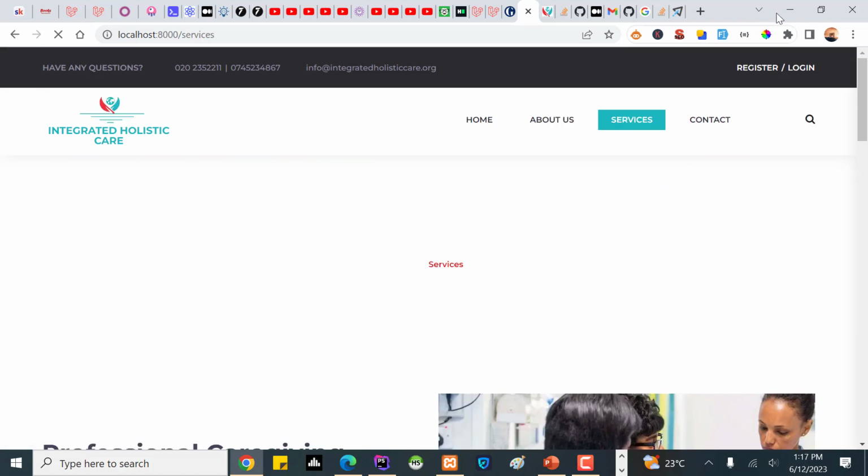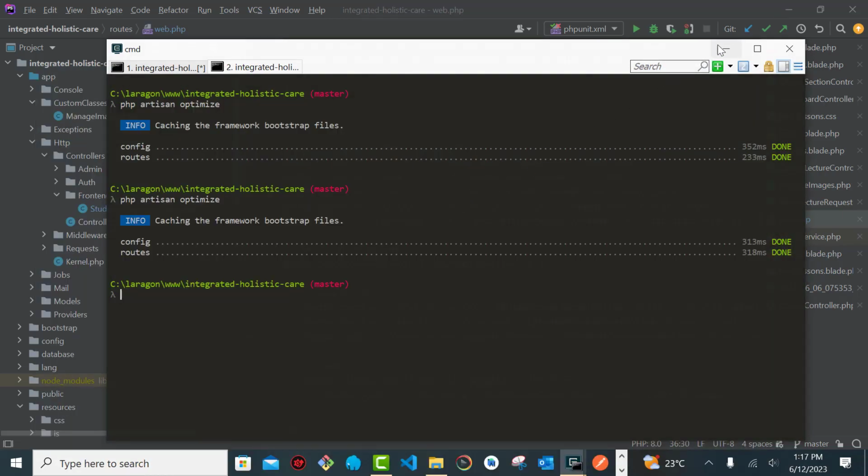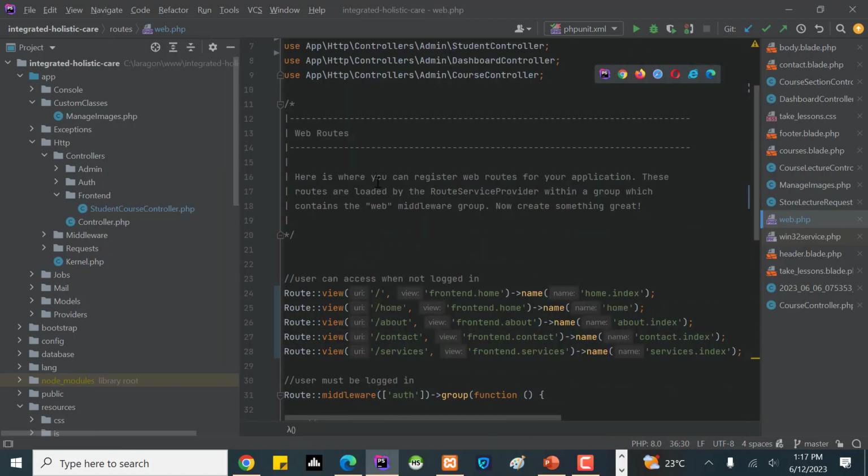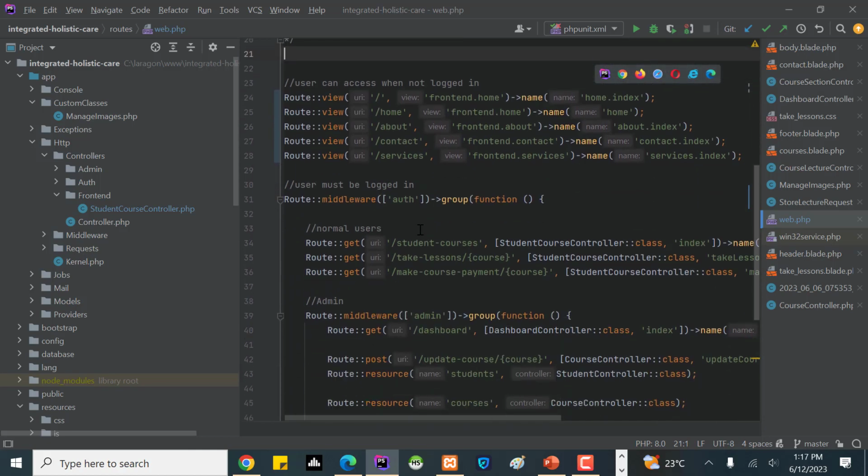So that is okay. Now we are done away with our controllers, which were not necessary and were only required to access the views. So that is the first thing.